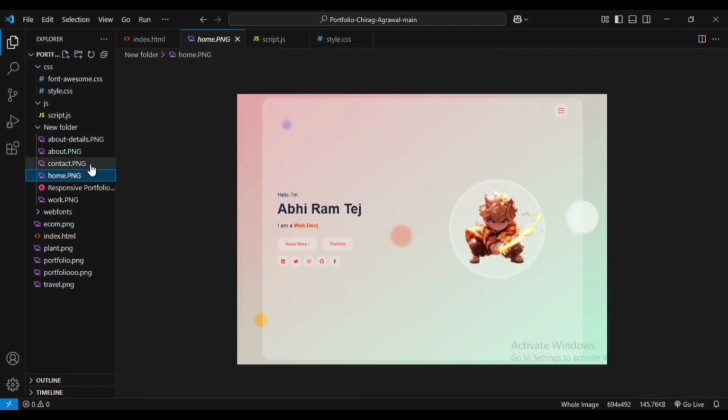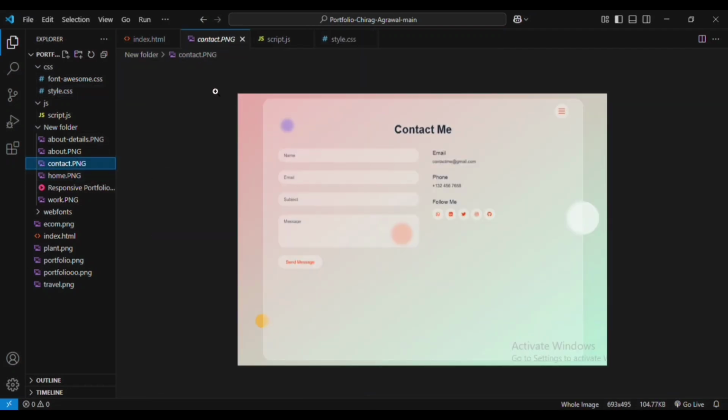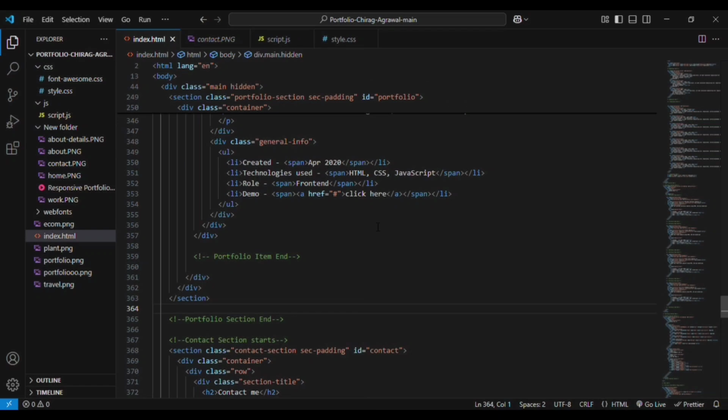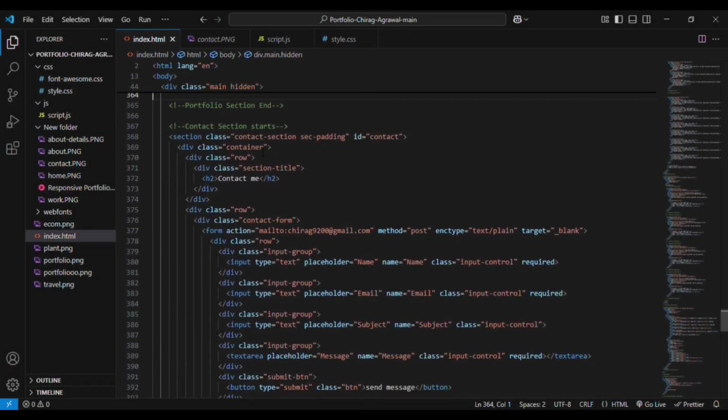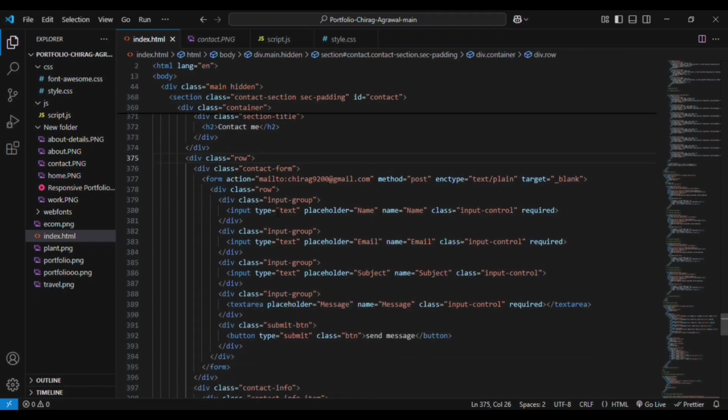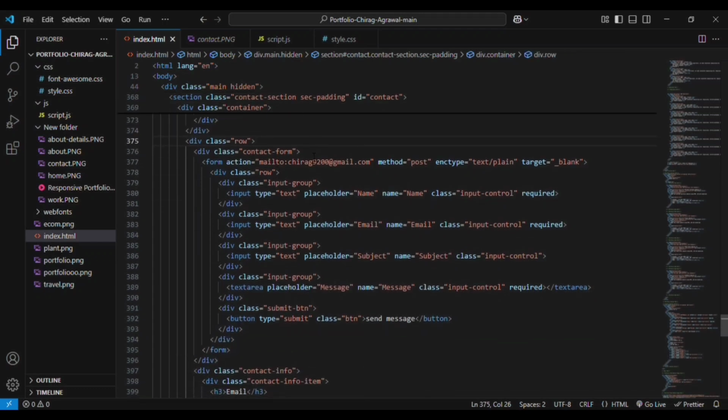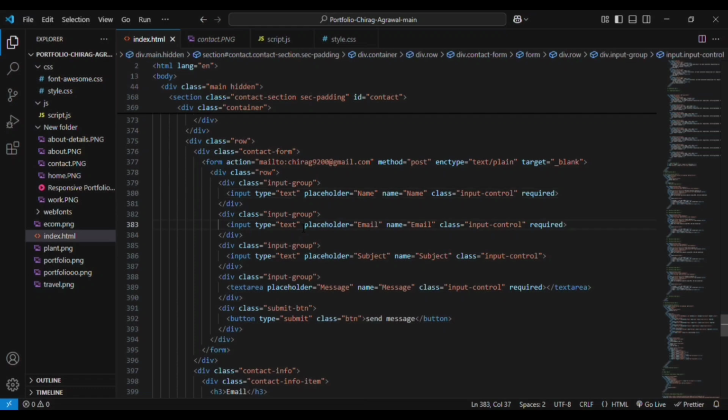This is the contact me section in the index.html file. In that contact me section, we have the main div, the container. Then we have the section title, then a div with class equal to row. Inside that we are using a form element, the contact form. For adding the input elements, we are using the input tag with type text, for name, email, and subject.